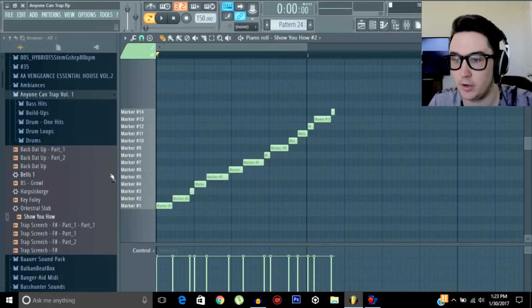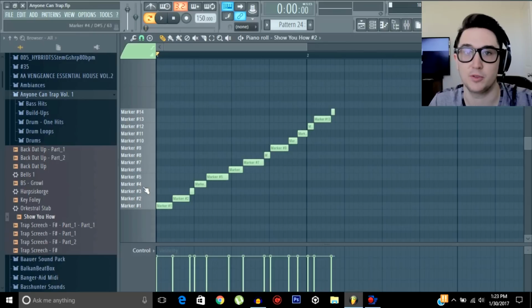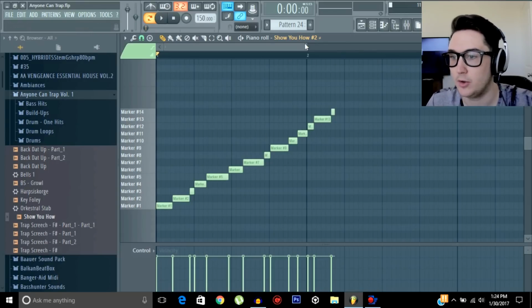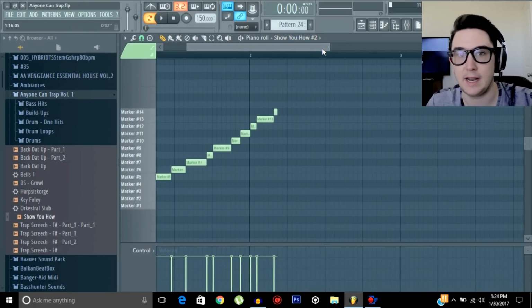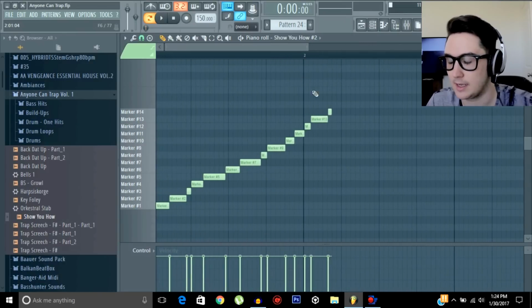So when we play this, if we're in our pattern mode, you can see that it's playing now, but all of these are separate samples within that sample. So now we can lay it out just like we would any other keyboard or synth or anything like that.